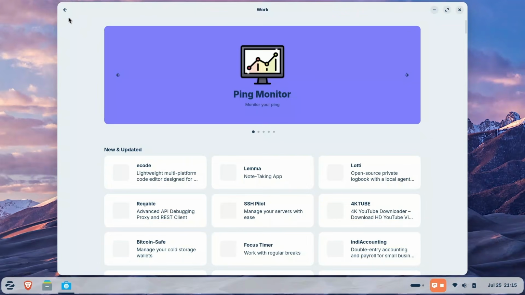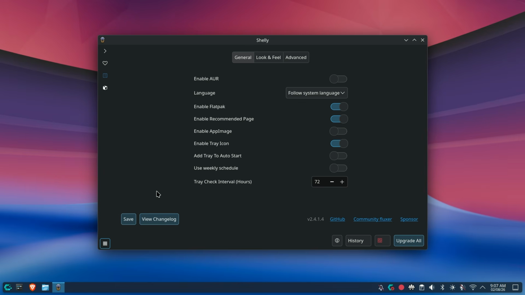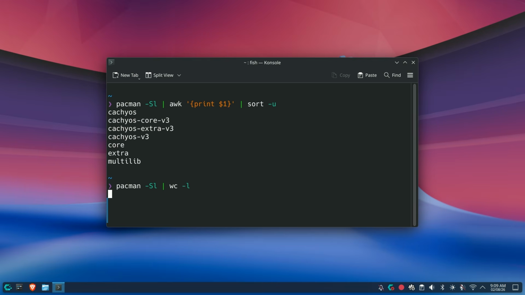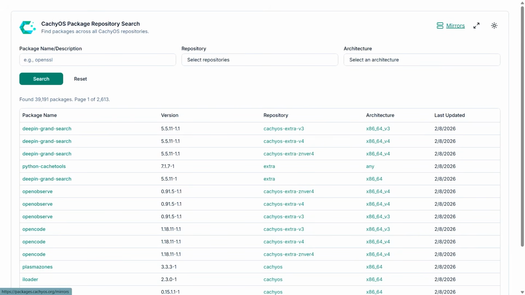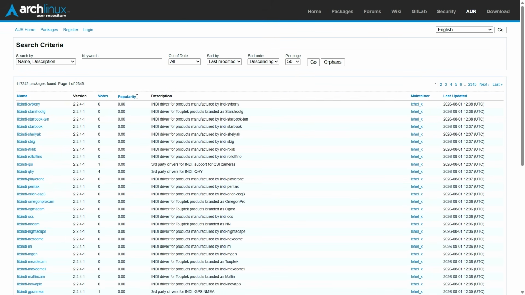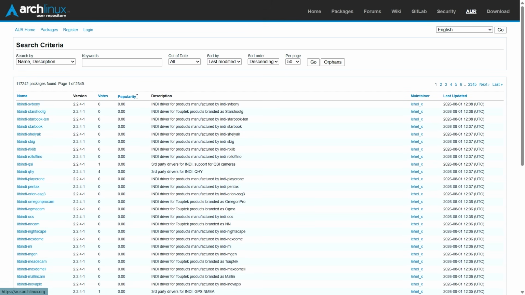CachyOS's package manager is called Shelly. It's a one-stop package installer that supports AUR, FlatHub, Flatpak Ref, AppImage, and local package install, all from one unified interface. The total number of packages available in the default repos is 24K, but combining all repos, you get 39,000 plus packages. These are recompiled and optimized specifically to take advantage of modern CPUs and hardware. In addition to its own repos, you can also enable the AUR repo, that's the Arch User Repository, and get access to over 90,000 plus community-maintained packages. So if a software exists for Linux, odds are it's available here.